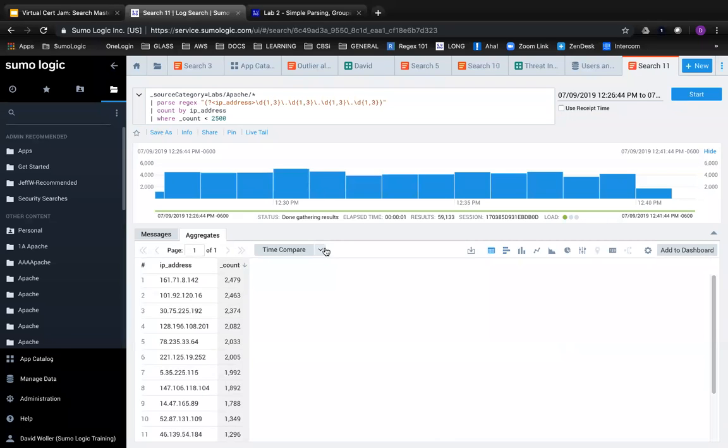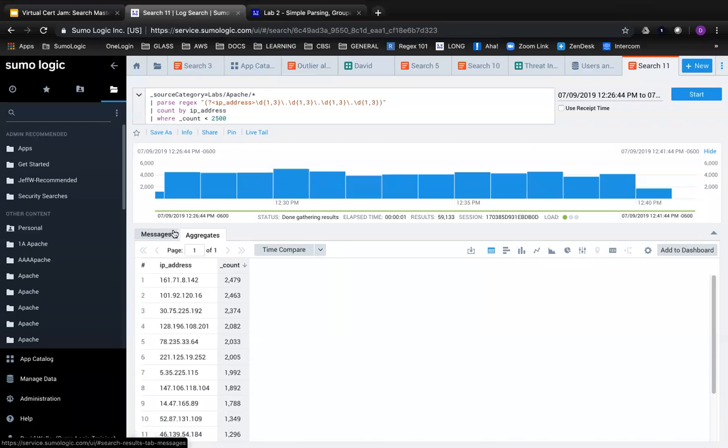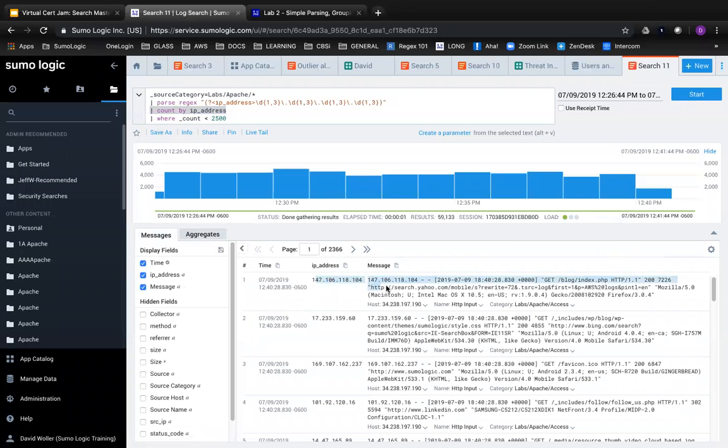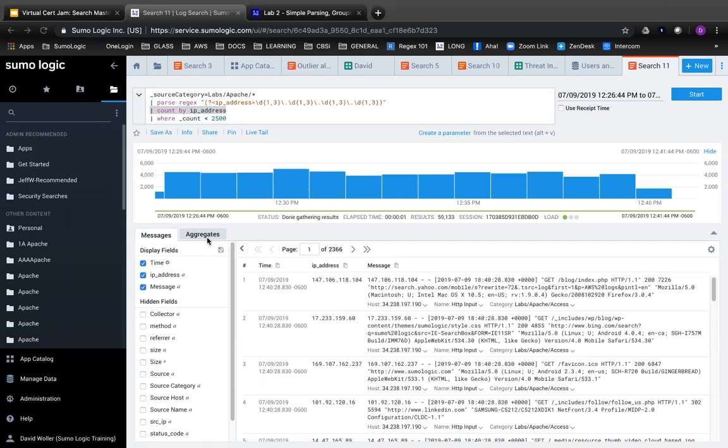And aggregation is the prerequisite for dashboarding. So in order to create a dashboard panel, you have to aggregate the query. You have to pull it into the aggregates tab, which here is shown separate from the messages. So aggregates shows the result of this aggregation statement, but we still have the raw log messages available for view.